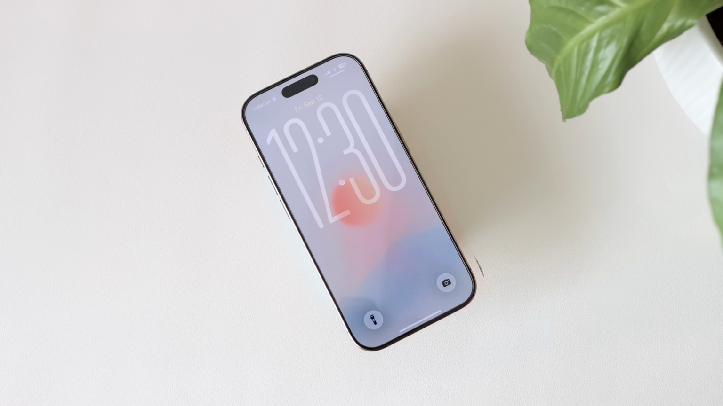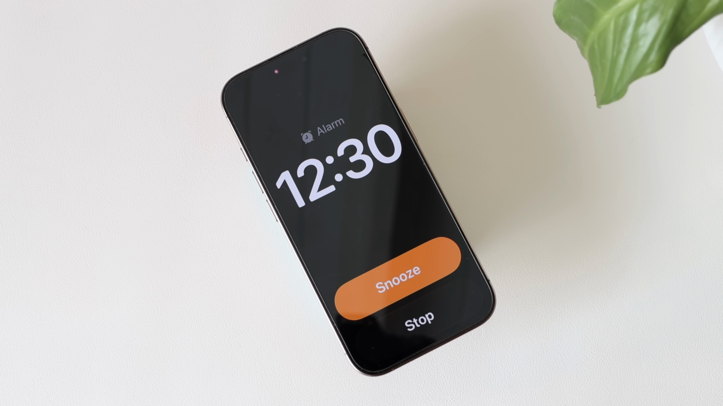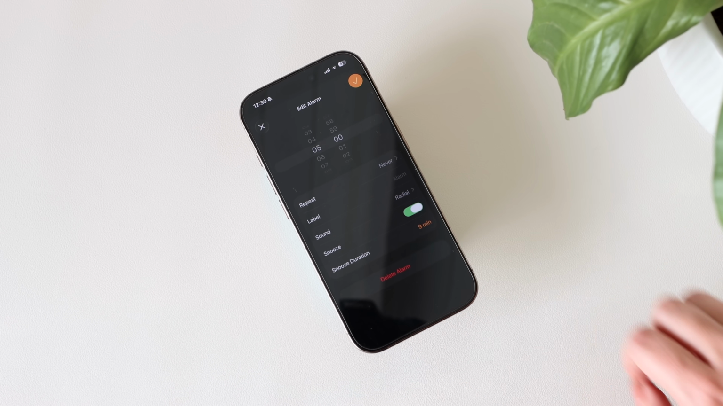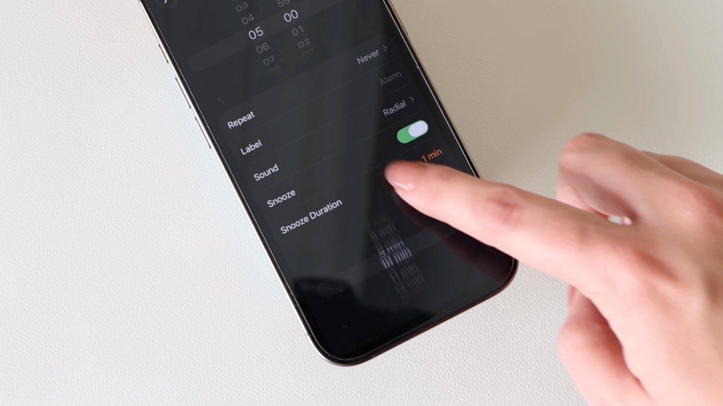And just a small little change, but it does now look different when your alarm goes off on your phone, and I do think it looks way better. And you can even set a custom snooze duration for each individual alarm between 1 and 15 minutes.